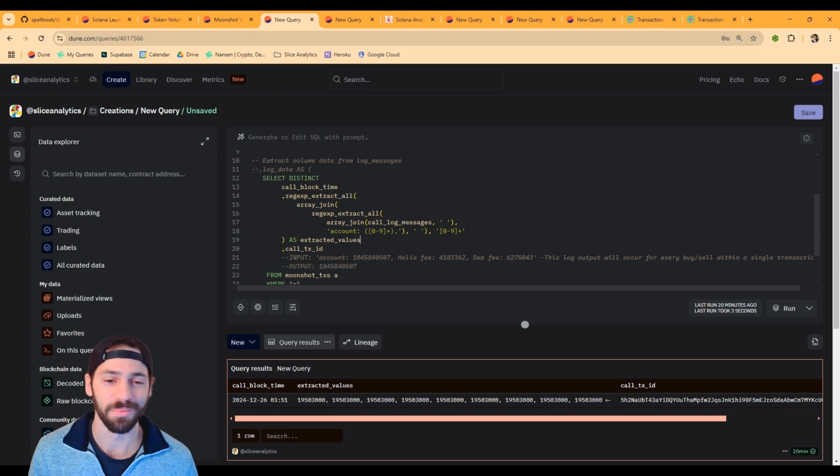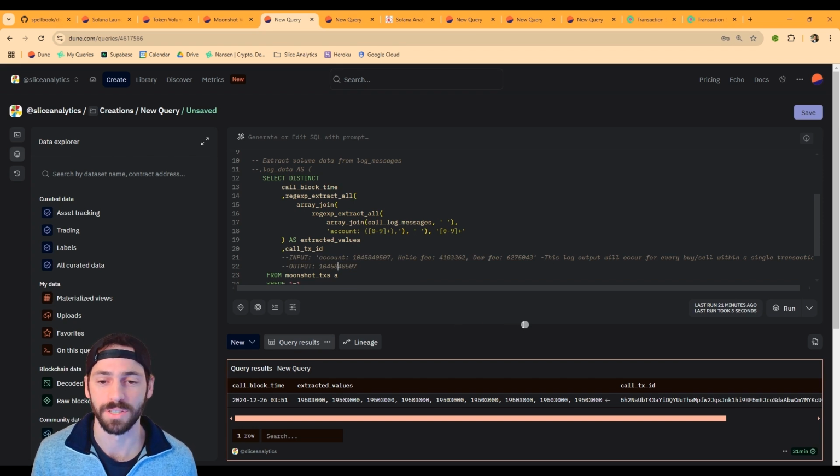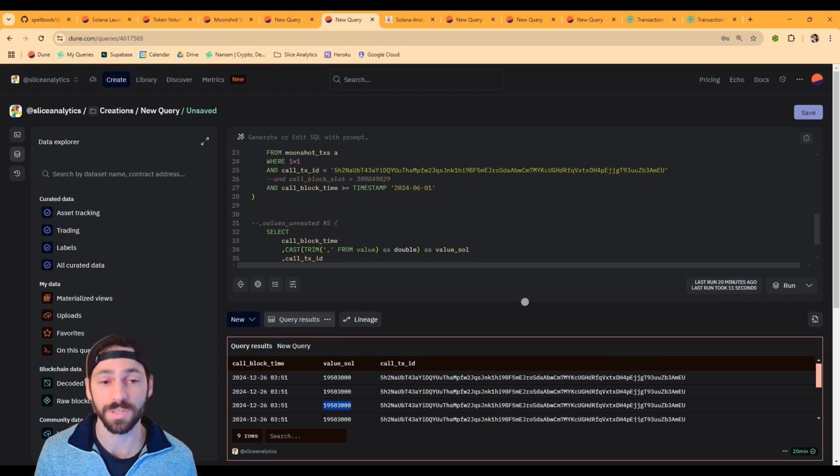Now there's one little hang up here: sometimes in the transaction we just saw, there's multiple buys and sells in a single log message. So we could get this several times recurring. Let me show you this example. In this specific one, we had about 9 buys and sells. So the output looks like this, an array of different values. And so I'm going to have to take this one step further.